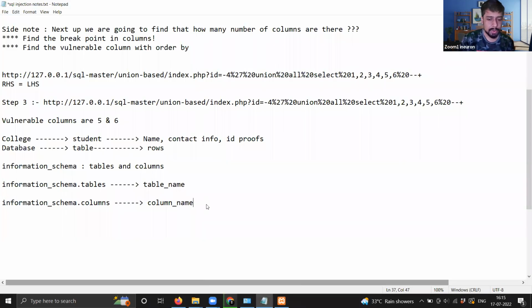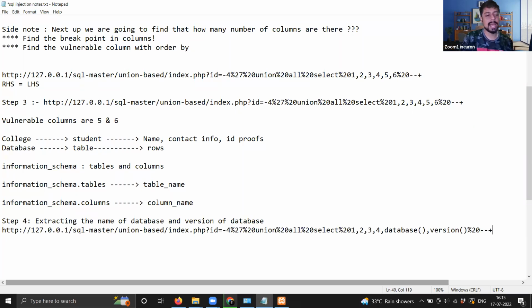So step 4: extracting the name of the database and the version of the database, or DB. In order to do that, instead of 5, I've written the database function here, and instead of 6, I've put in the version here.